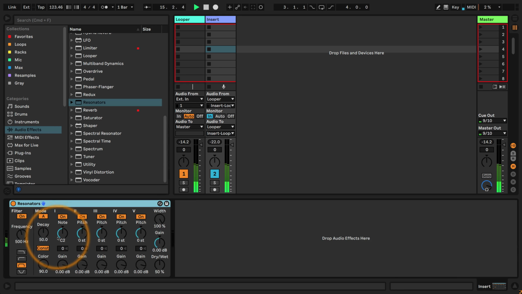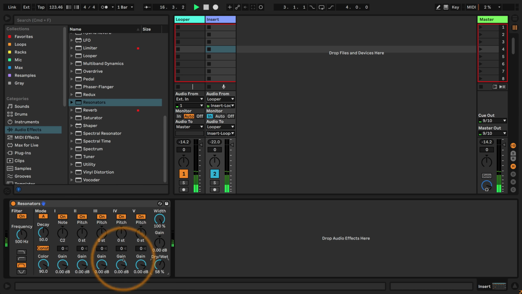So I can get some stuff here. I can pull in the resonator and maybe, can you hear how already that's a little bit musical? Because it's looping. Repetition is music, yo.